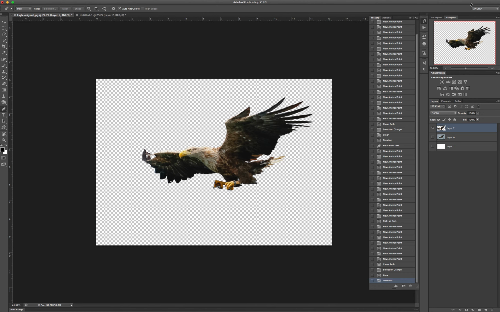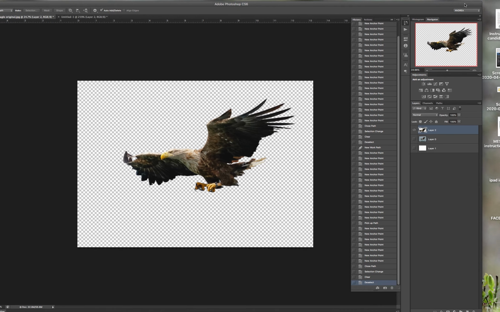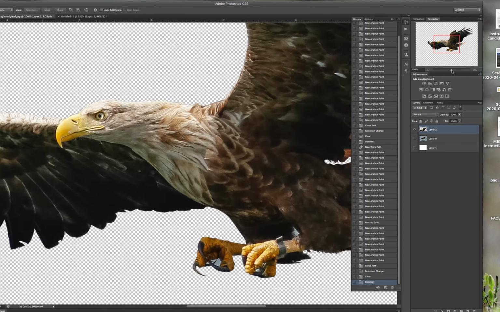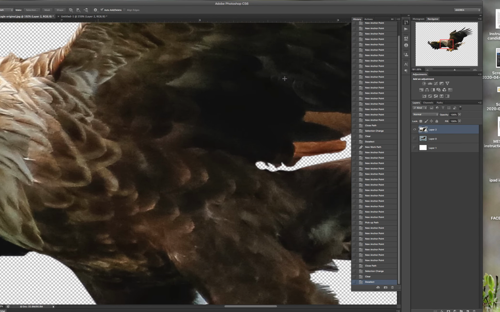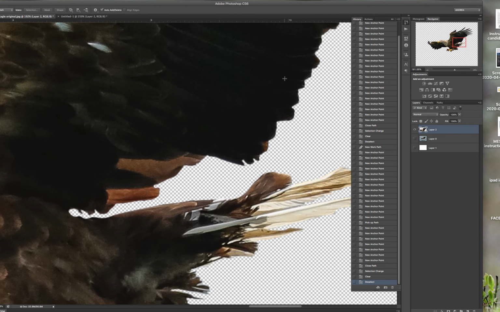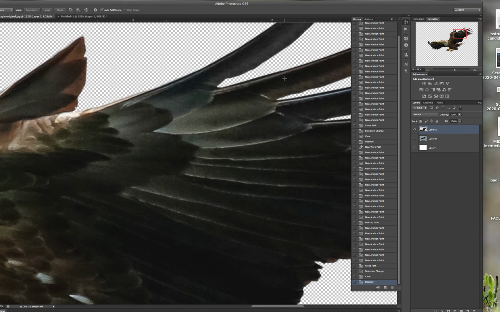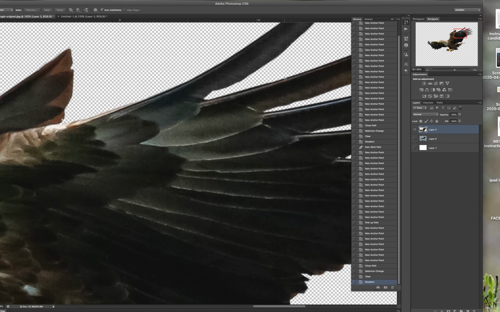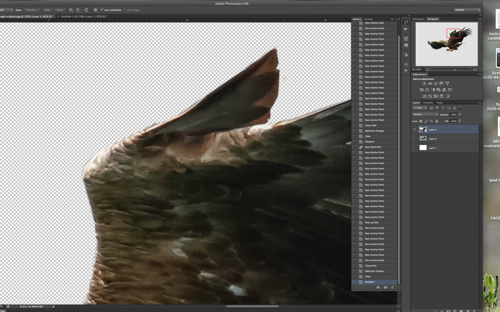And I hope that was useful. But as you can see, it really is quick and easy, and it can be so perfect. Wherever you put that line is where it's going to cut.